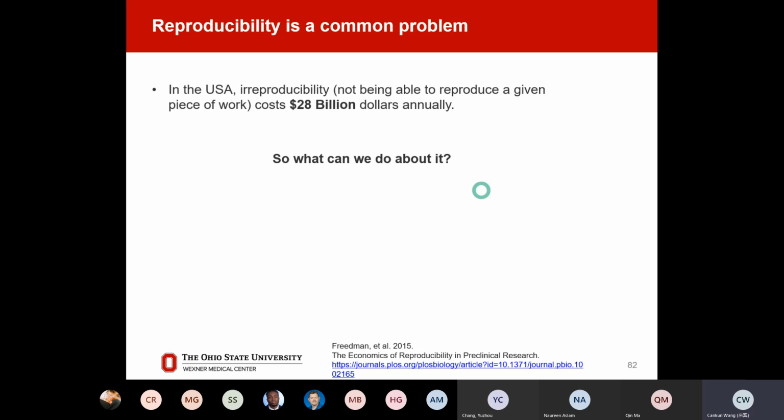In a more common sense, reproducibility is a common problem. According to a paper published in 2015, in the US, irreproducibility, which means not being able to reproduce a given piece of work, costs about $28 billion annually. And that's just one country, one field, in one year. So what can we do about it?